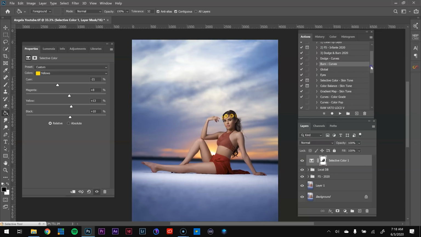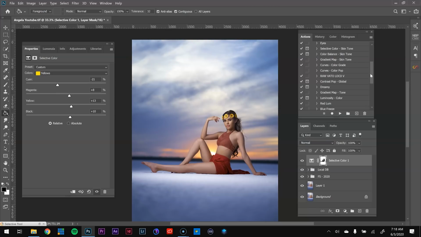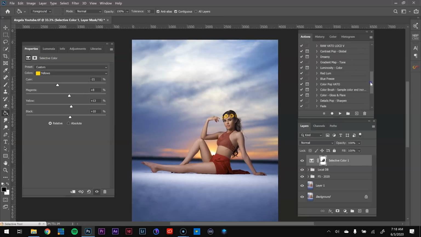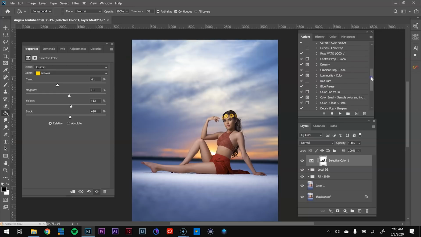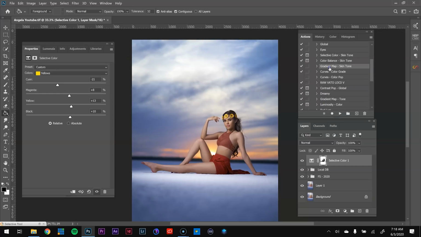The next thing I'm going to do is we're going to focus on the skin tones. Now, lately, one of my favorite methods of addressing the skin tones is using gradient maps. So let me show you what the gradient maps does. And I have a dedicated video on 3 different ways to edit the skin tone. And where is it? Right here, gradient map skin tone.